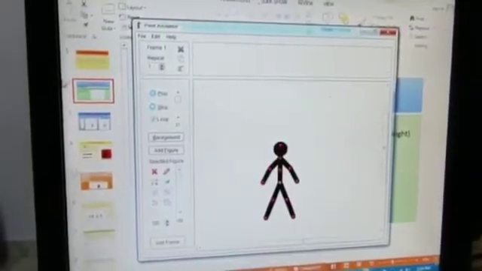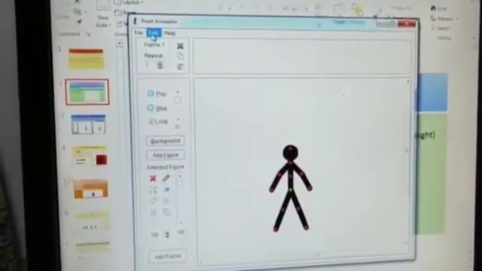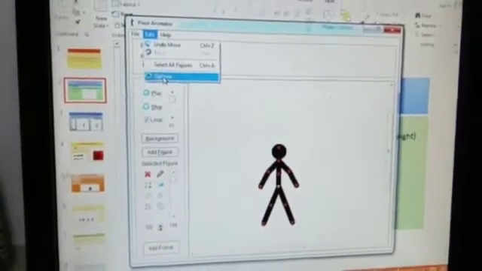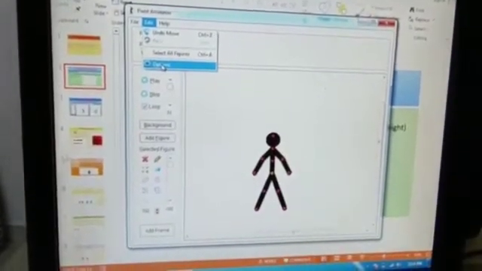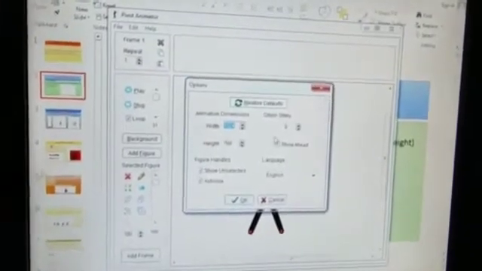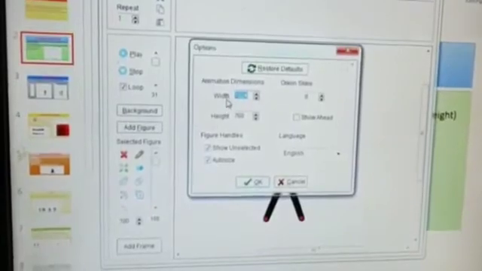Now we will learn to change the size of the stage. Go to the Edit option, click on the Edit option, then click Option. When you click Option, you can see the Option dialog box has been displayed. Now here you can see width and height.